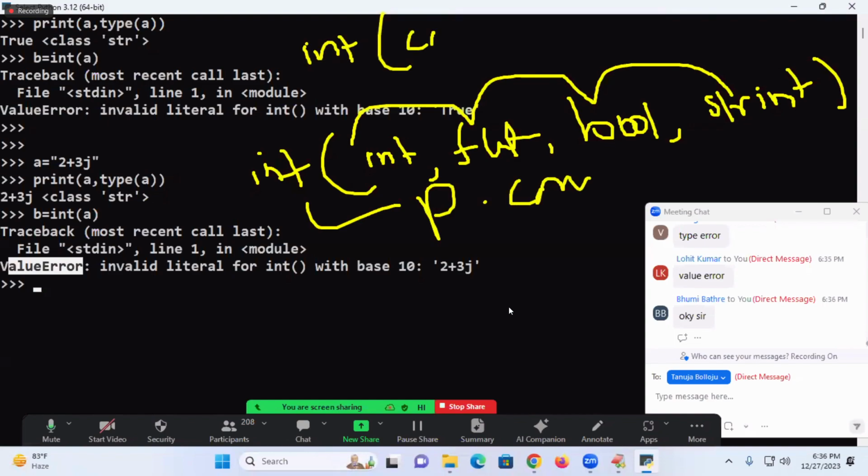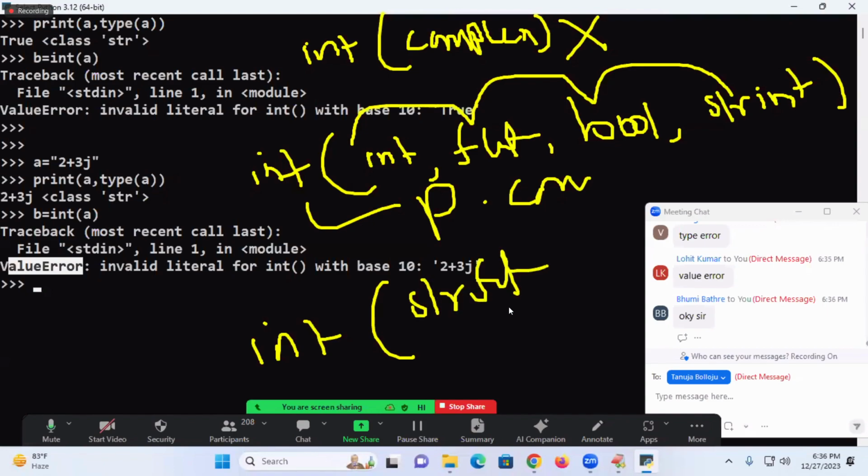Int of what? There is no kind of mechanism, they did not write it in the software itself. That is called wrong typing. Understand? Here, int of what? Str float, str bool, str complex, pure str, these are all not possible. They are there, but not possible to convert.